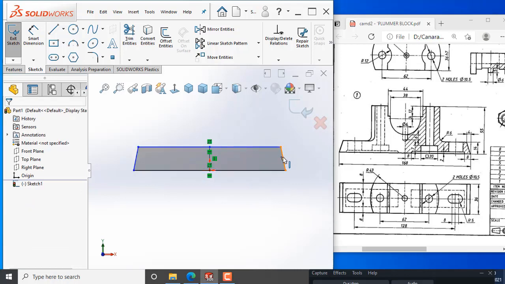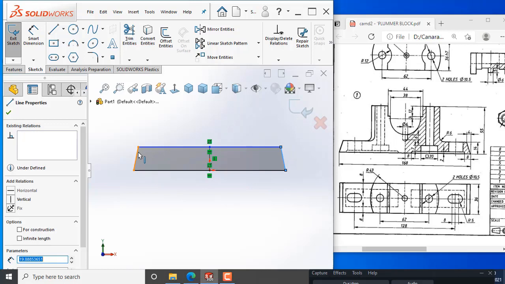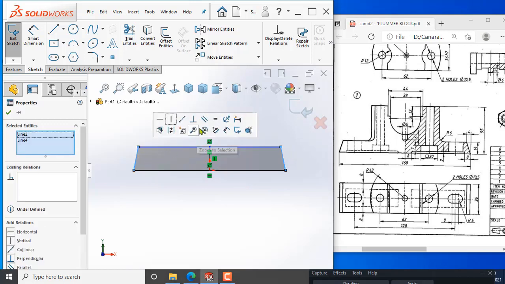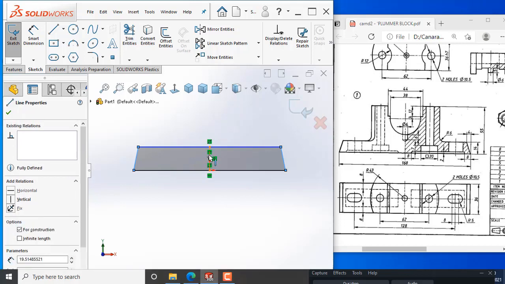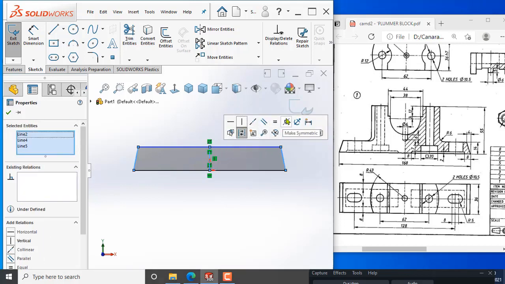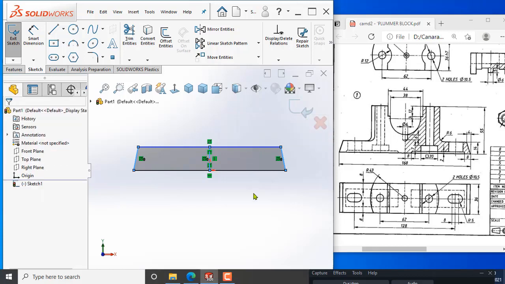You can select this line and this line, both the side inclined lines, and make them equal or symmetric. If you want to do symmetric, then you need to select the axis line also. Then the symmetric option will open. Make it symmetric so that if you give an inclination on one side, it automatically takes the other side also. Now we will give the dimension.